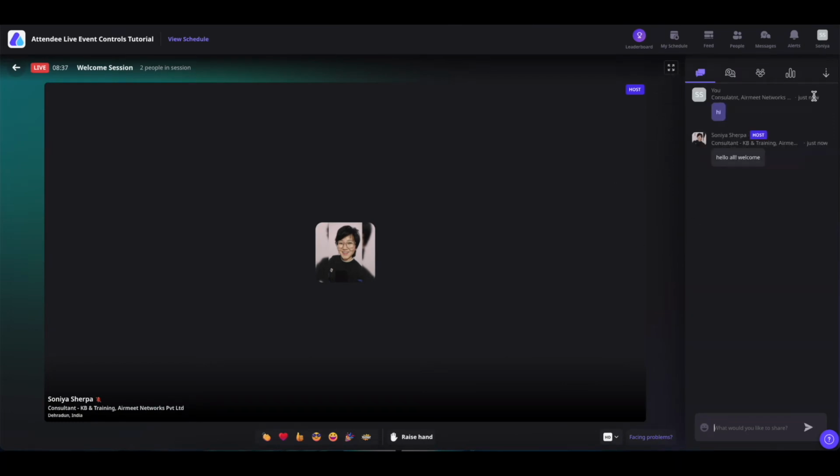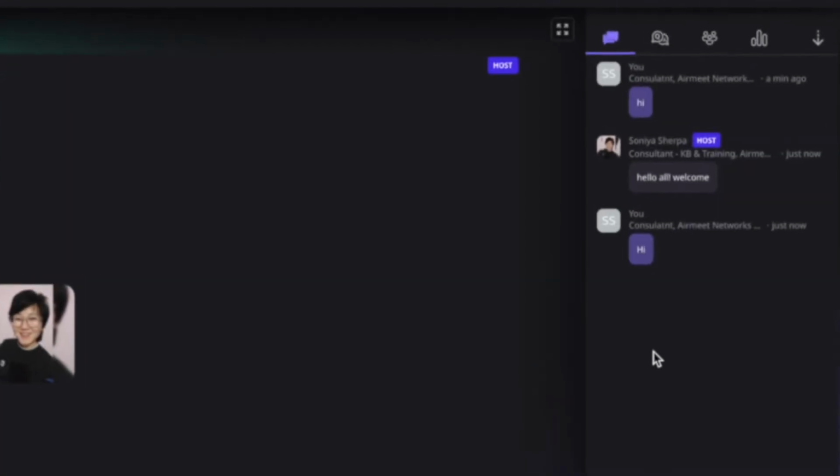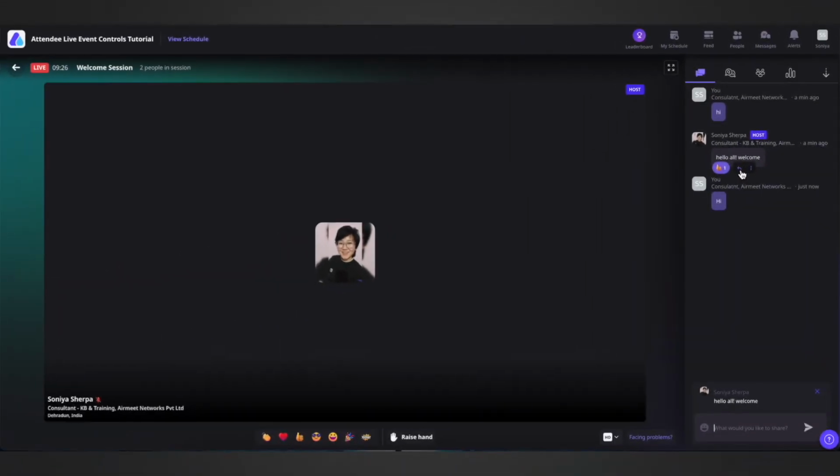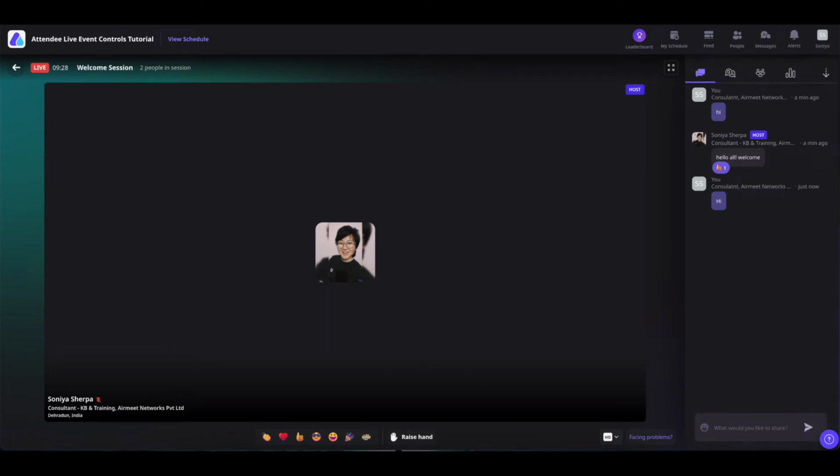Now, coming on to the RHS activities, the first is the chat option. You can chat with other attendees inside this chat section. If you like somebody's chat, then you can also give them a thumbs up. Or if you would like to reply to this chat, then you can click on this arrow icon, and from there you can reply to that person.